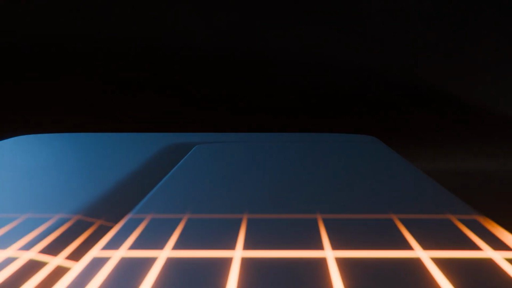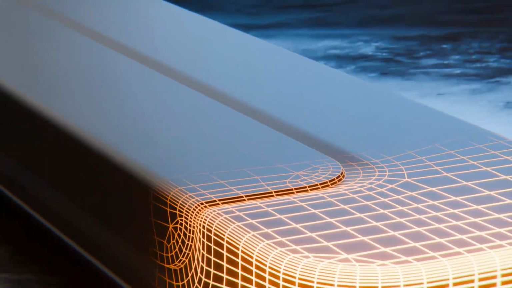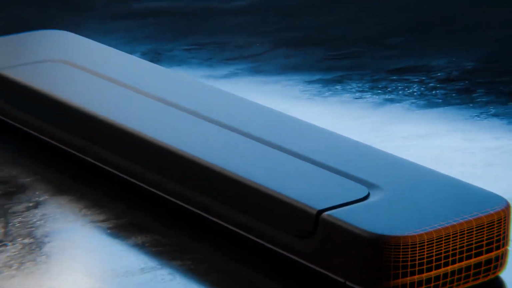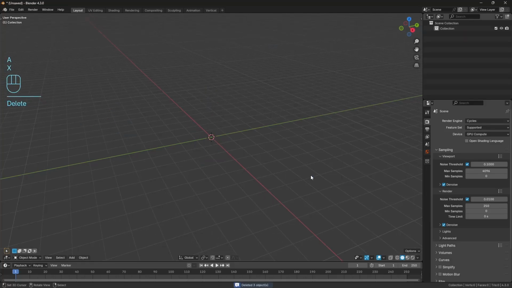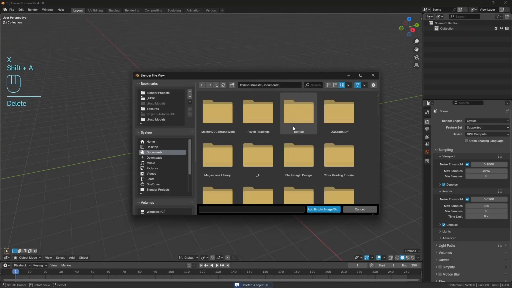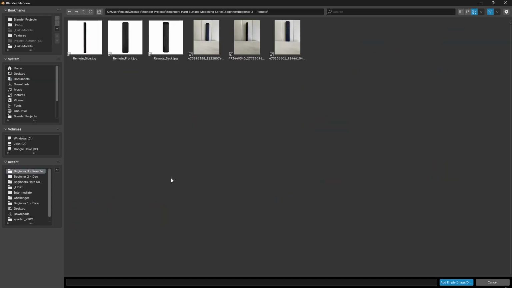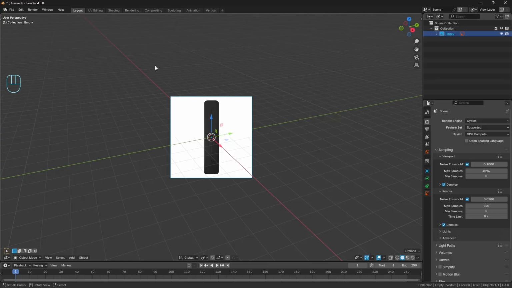In this tutorial, we're going to be modeling this remote here, and we're going to focus mainly on using the bevel modifier and custom attribute edges so that we can define bevels of various widths and model this in a non-destructive manner. So let's go ahead and delete everything in our scene and pull in our reference images, which can be found in the resources section of my Discord server.